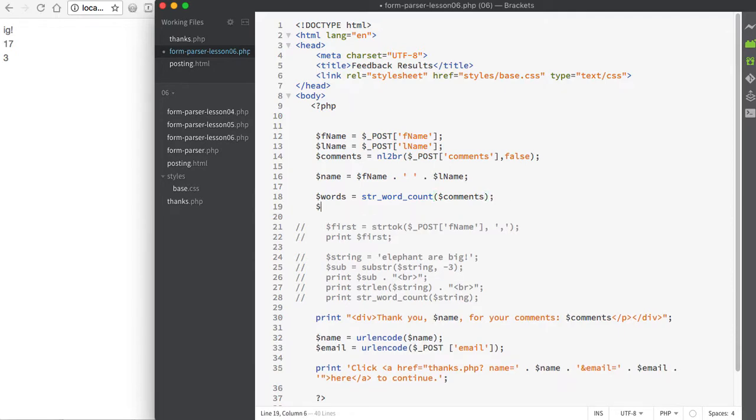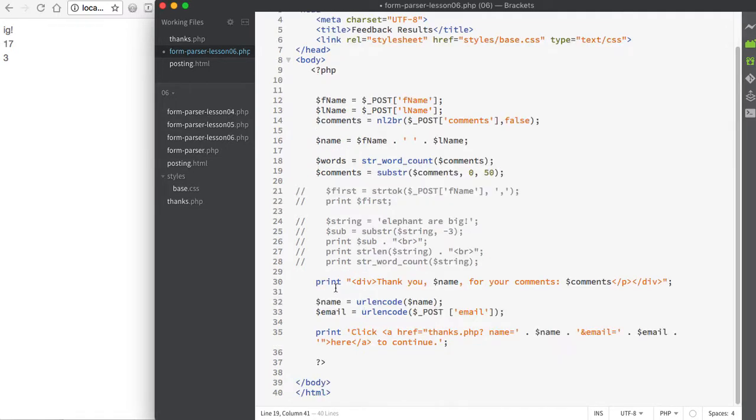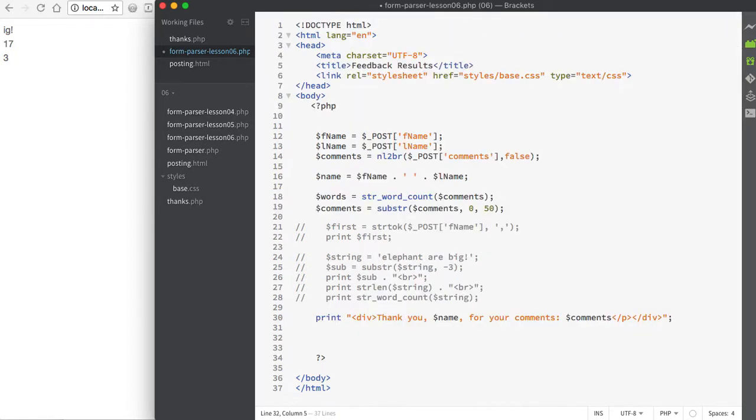And then we're going to create another variable that is going to restrict the comments variable to only display the first 50 characters. And so let's just update our print statement. And for this example, I'm just going to get rid of this code. We don't need this code, so I'll just delete that just to simplify this a little bit.